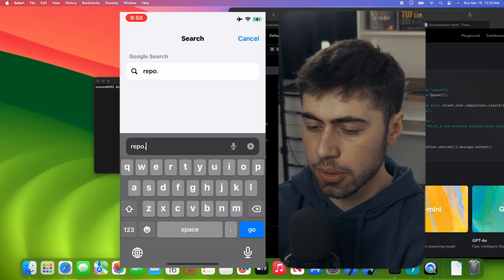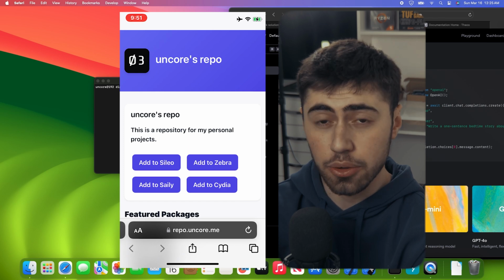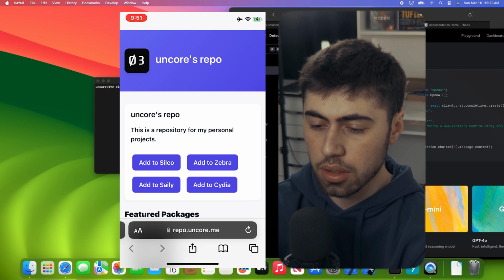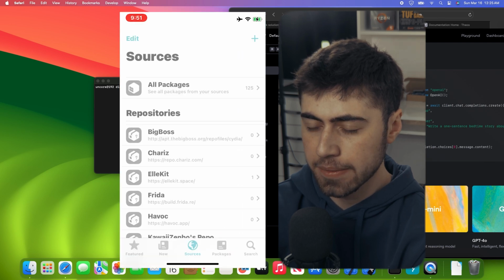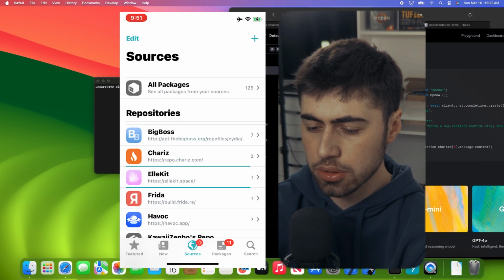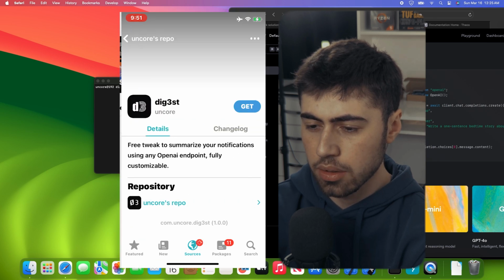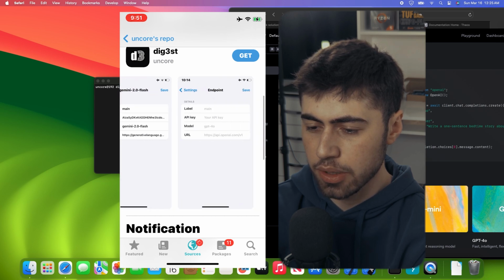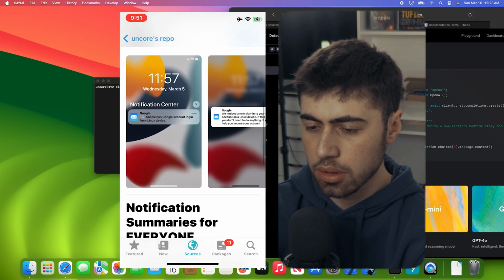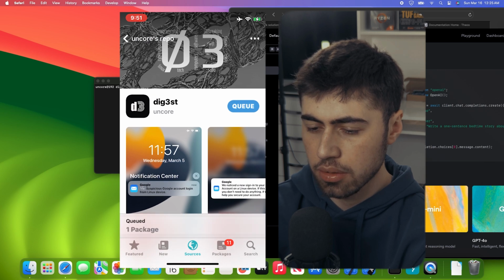Just go to repo.encore.me. This is my repo. So I use Sileo as package manager. I'm going to go with that. Just click on open, add source. Okay, so just click on the repo, click on dig3st. There you go. This is the tweak. It's what I've been talking about. Yeah, just click on get and confirm.